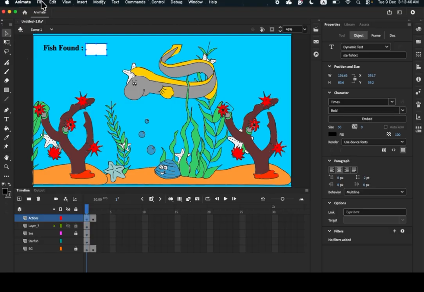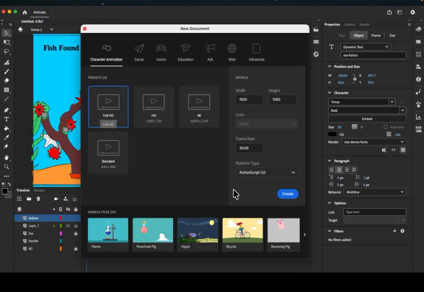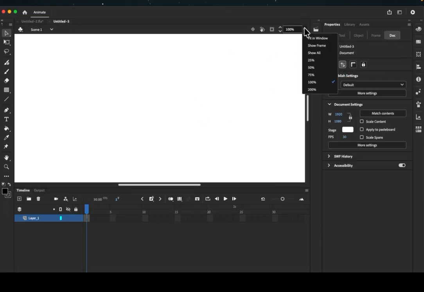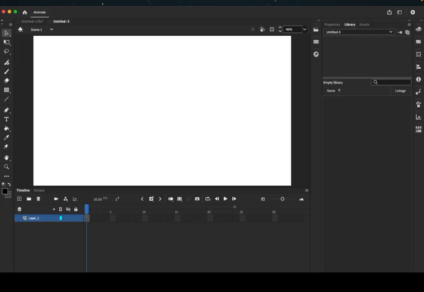So first we'll open a new file: file, new, full HD, ActionScript 3, frame rate should be 30. Okay, create, we'll put it as fit to window. First and foremost, we are going to import our image to the library. You can either drag and drop the images, or you can go to file, import to stage.